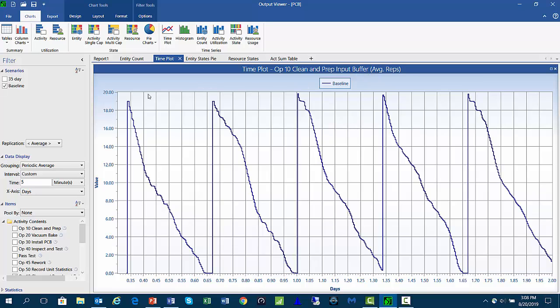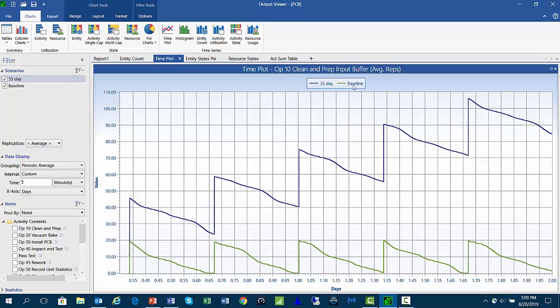Buffer. This is the arrival location for our PCBs. Before, we noticed that the input buffer was emptying out most days, or almost emptying out. If we add the 35 a day scenario, watch what happens. The green line now at the bottom is our baseline data. The 35-day scenario data is the blue line. And notice that in this scenario, the buffer never empties out. It grows and grows. In fact, it ends up over here to the right when the model stops at about 85.